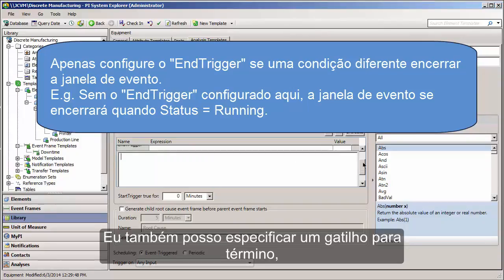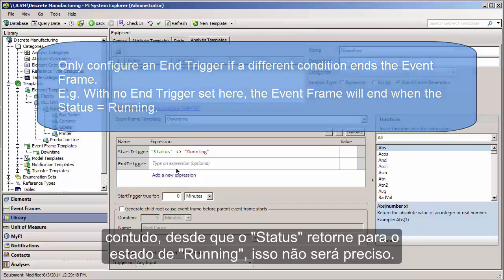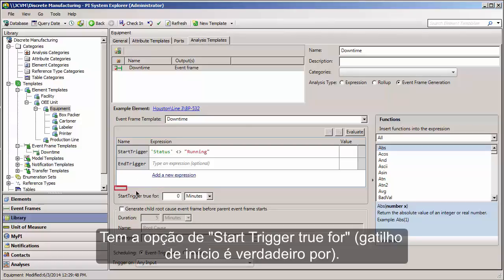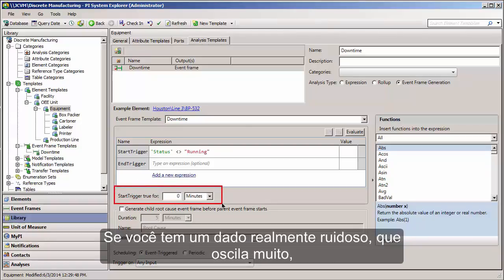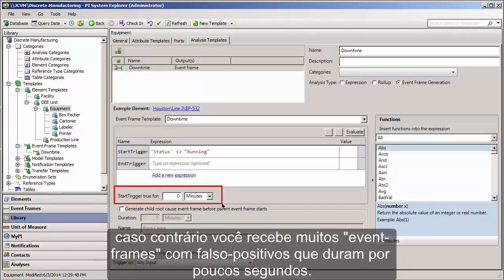I can also specify an end trigger here, but as long as I return back to the running state, I will go ahead and end this event frame. There are a couple other options here. There's an option for start trigger true for. If you have really noisy data that bounces around a lot, you might want to make sure that this condition is true for at least a couple of minutes. Otherwise, you're going to get a bunch of false positive event frames that last for a few seconds.